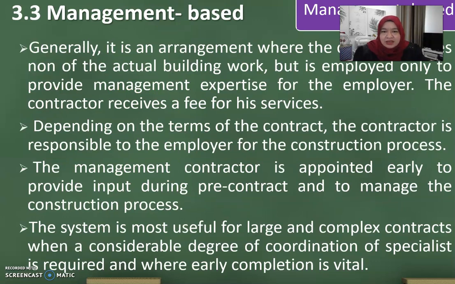And the last one, management based, is where there are additional parties in the contract, where a management company or consultant will help to manage the project between the client and the contractors. However, the management consultant is not part of the contract, but in some cases, the management contractor will be appointed by the management consultant, not directly by the client.